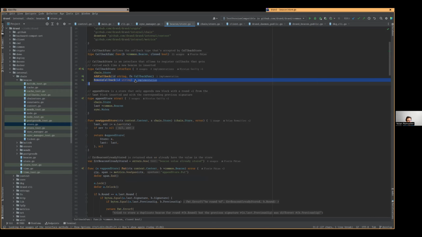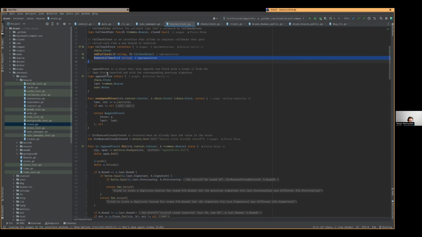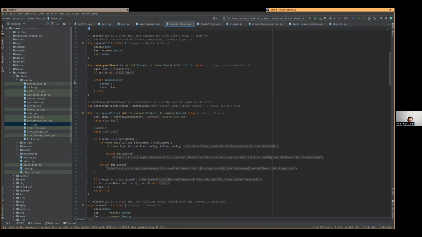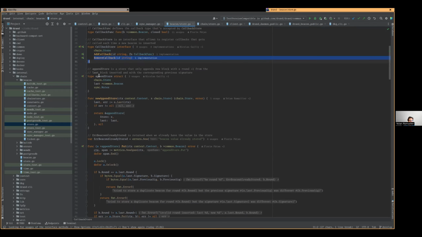You can also remove the callback, obviously. The other bit of logic we have here in the beacon store.go file is the append store, which is a chain store as well, but it also has the notion of latest beacon. So the last beacon is the last beacon it stores, and it refuses to store a new beacon if that new beacon does not follow directly that previous last beacon it stored.